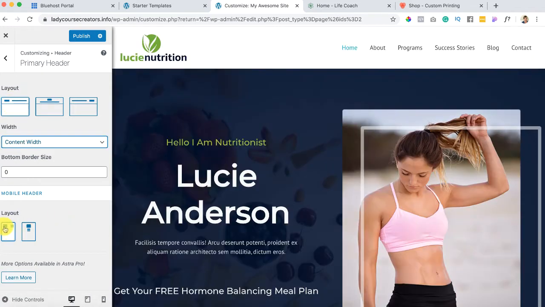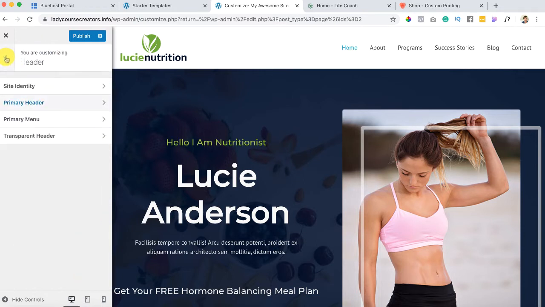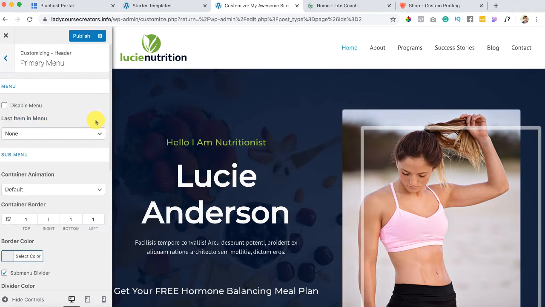Here's where you change your mobile layout. Do you want the logo and then the menu? See those three little lines called a hamburger icon? Or if you want the logo and then the menu. All right, there's a lot you can do, a lot you can customize. As much as you want or as little as you want.